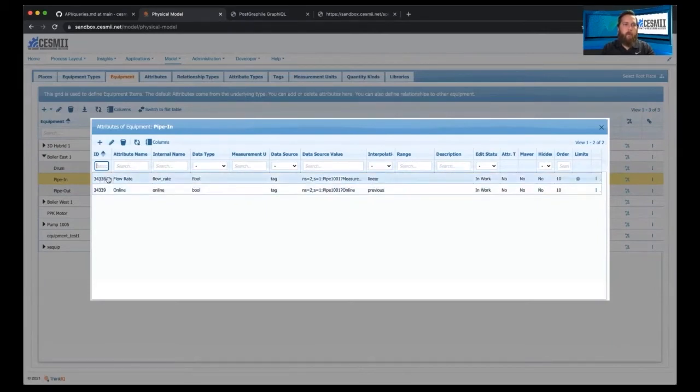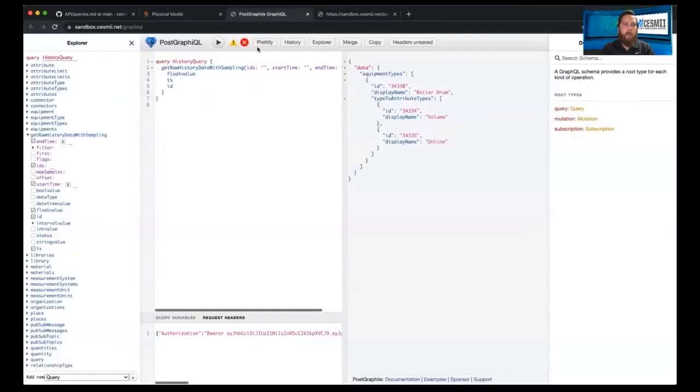So let's grab that number, 34338, and put that over into GraphiQL. We've got 34338, and then we are also going to grab some timestamps here. So we have our start time, and then we're going to have our end time. After we have that history query all set up, we have our IDs, our start times, our end times, and then we want it to return our float value, as well as the TS or timestamp, and then the ID as well.